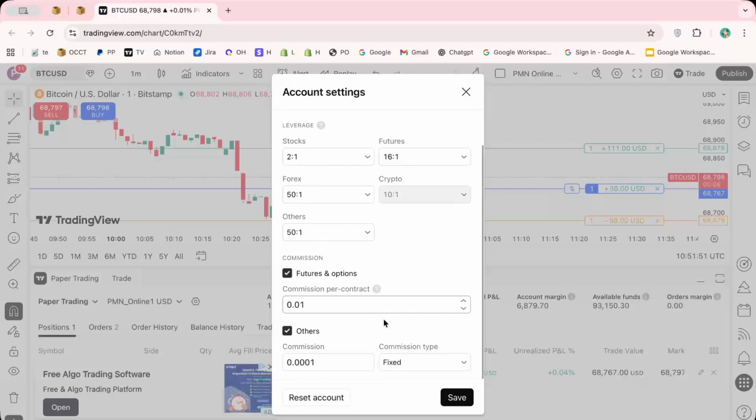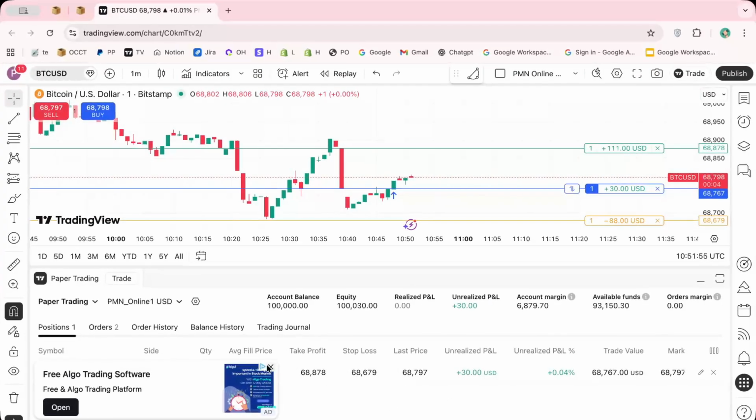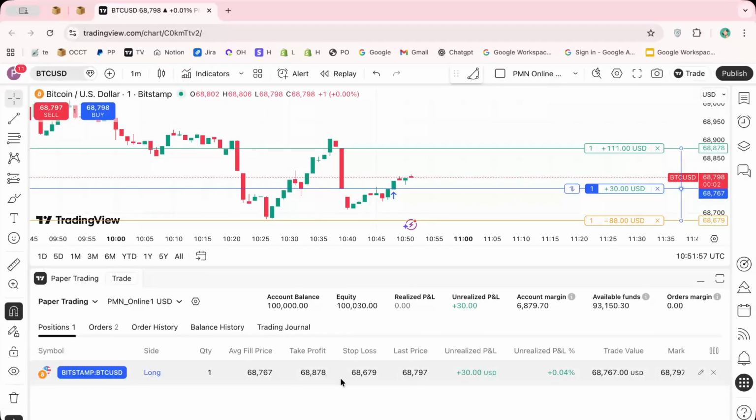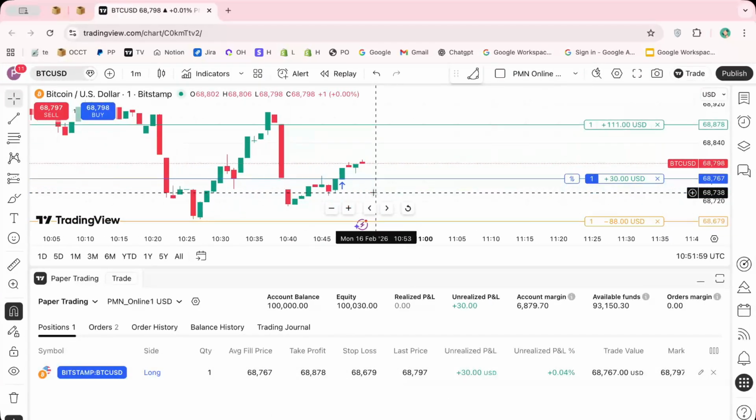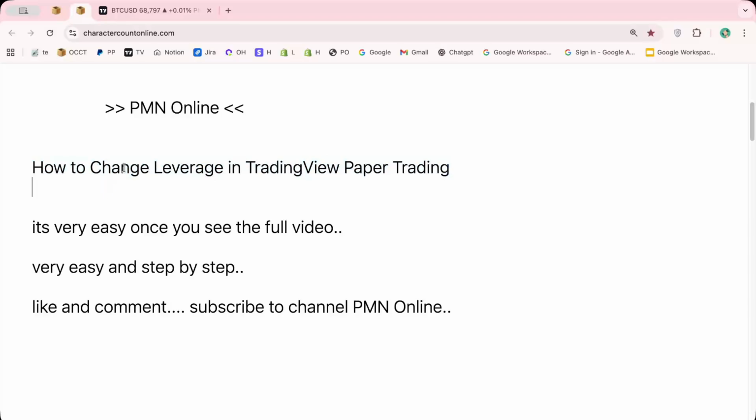By following these straightforward steps to adjust leverage in TradingView Paper Trading, you're paving the way to enhance your techniques and boost your trading skills in a safe and controlled setting. Hopefully, this guide helped you easily master how to change leverage in TradingView Paper Trading.